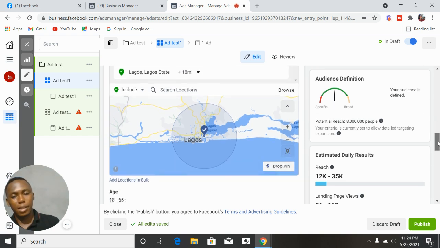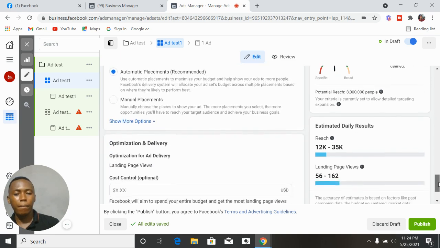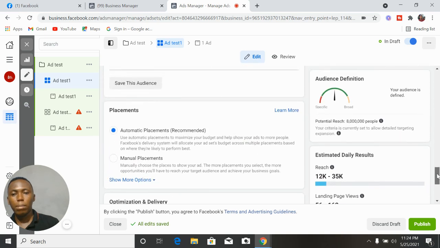Then the third mistake, I said I'm going to show three mistakes here. So the third mistake is here. When it comes to placement, don't leave it at automatic if it's a detailed targeting. If you want to control your ad spend, if you want to control the people who see your advert, and how your advert money is spent, don't leave it at automatic placement.